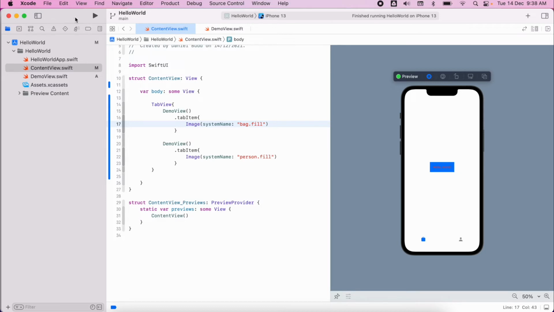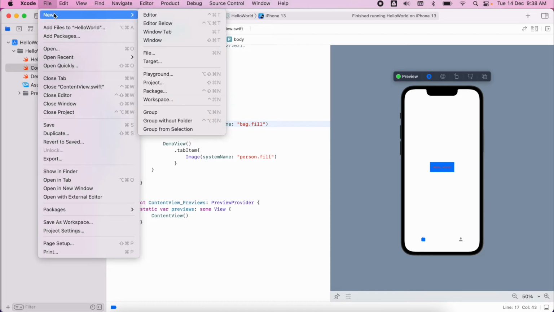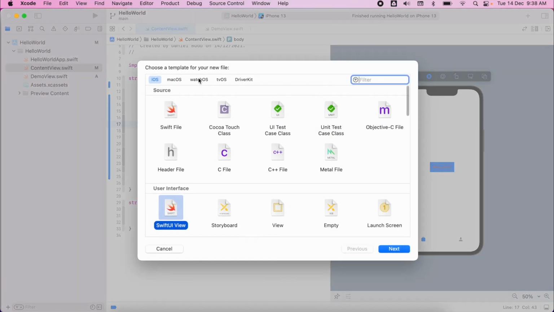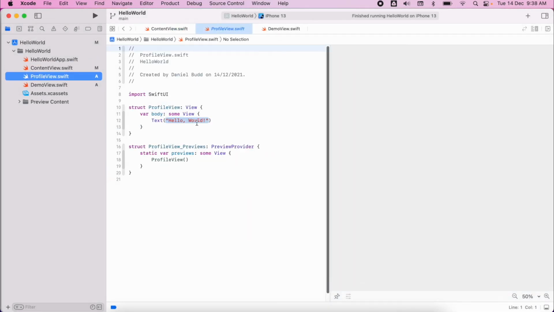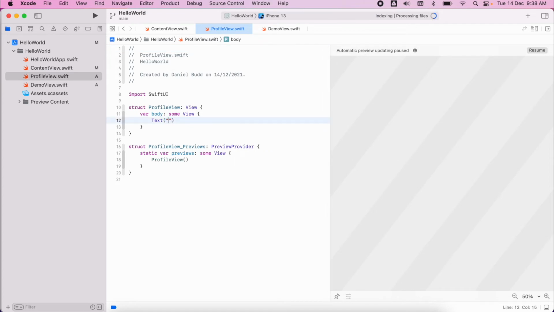So I want to create a new view. I showed you this in the previous video, I'll show you one more time. File, new file. Click next. I'm going to call this profile view, and I'm going to add it to my application. So that base level setup is set for me. I'm going to give this a unique text as well, profile view.